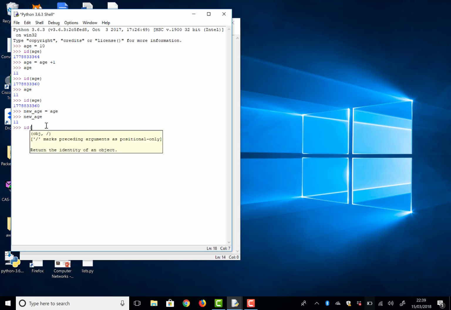However, if we have a look at the ID of new age, it might come as a bit of a shock that it's also ending 3360. It's the same number. So in fact both of these, age and new age, are pointing to the same memory location. So they are not independent variables, they're actually the same variable.